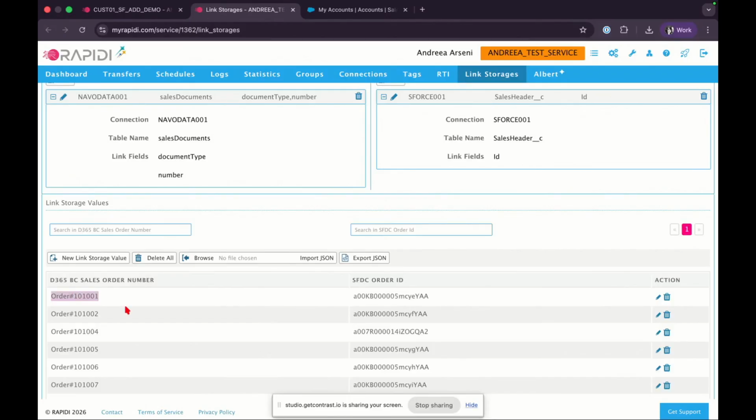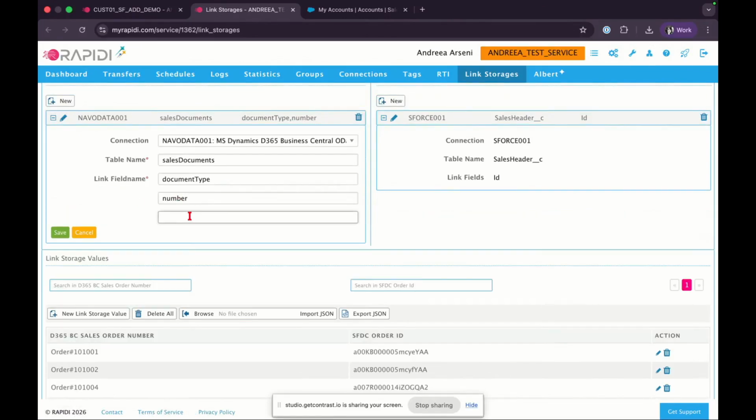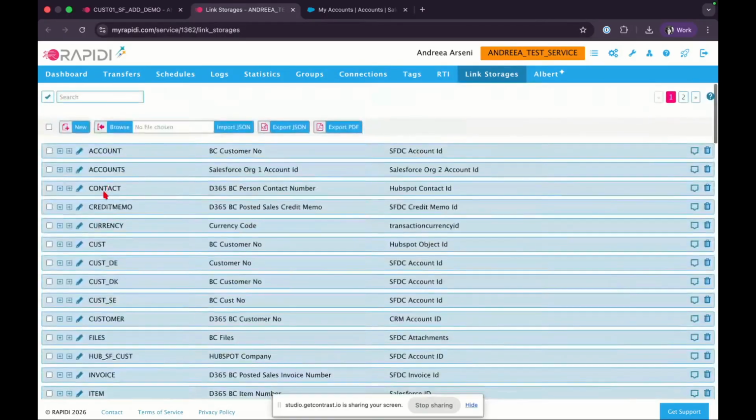So if you need this type of link storage, you can definitely add it. For example, here, if you go to edit, you can add more and you can put a third if you want to, or a fourth if that's really necessary. And then when the transfer runs, it will populate all the entries with all the information that you have available in these fields. This is really good because sometimes you might need more than one key in here. So you can definitely do that.